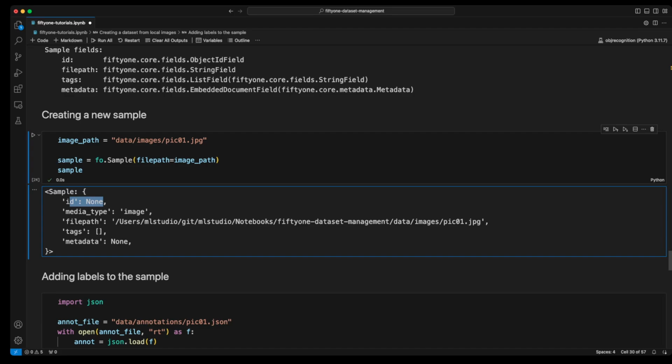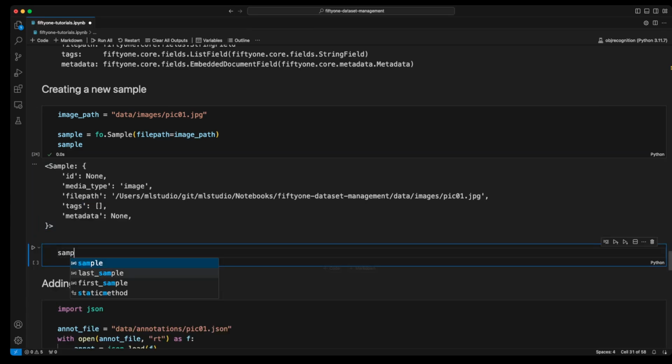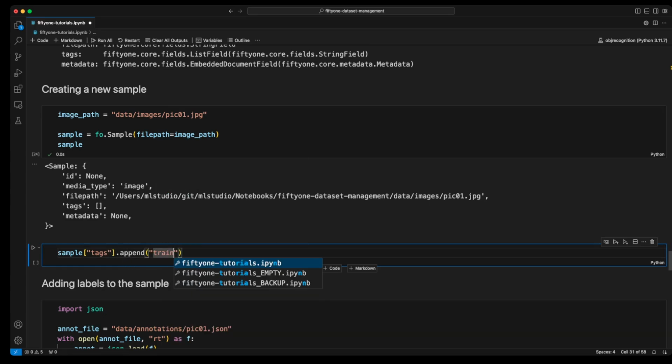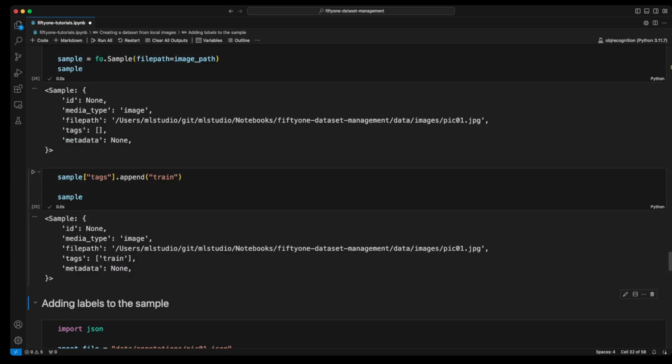But once it is added, the ID will be specified by the dataset. And then here is the file path. Currently it doesn't have any tags, but we can also add some tags if we want. Adding tags is very simple. We can just say sample.tags.append, let's say for example train, and then we can reprint the sample. Now this sample is assigned to the training set.